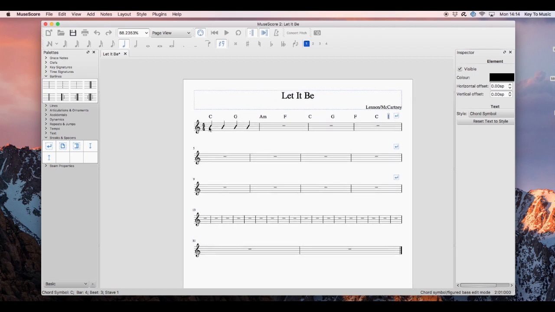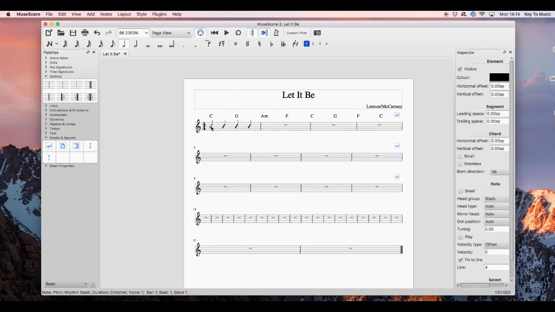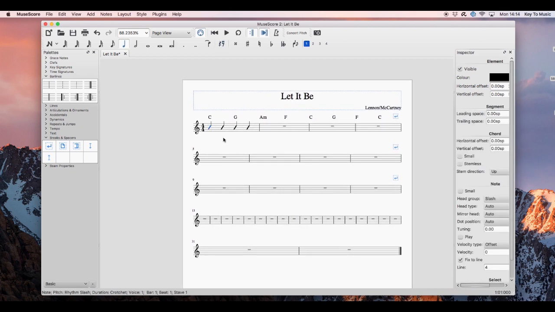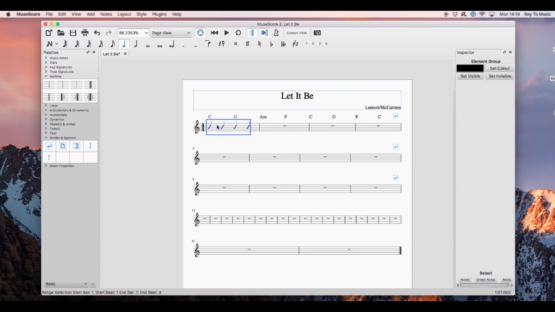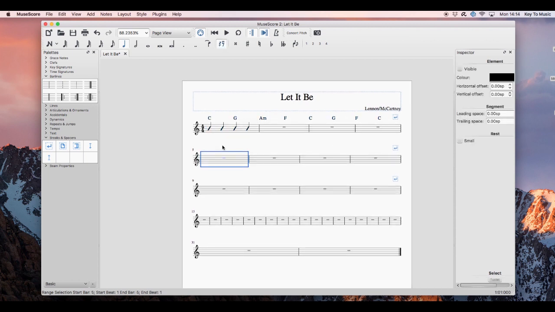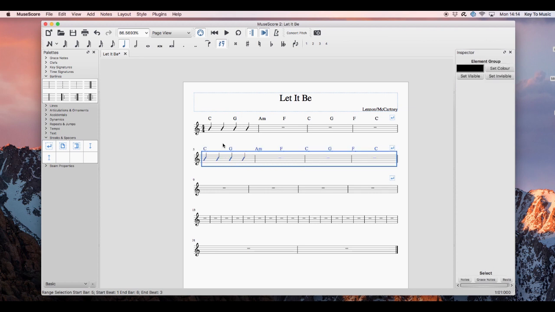So I'm going to click into the first bar so that the whole bar is highlighted. You need to make sure you click on the bar rather than on a note. And then I'm going to hold down the shift key. And now I've got the whole line selected, and I'm going to do Control C. And then I'm going to click into the next line. I'm going to do Control V. And that's going to copy it.